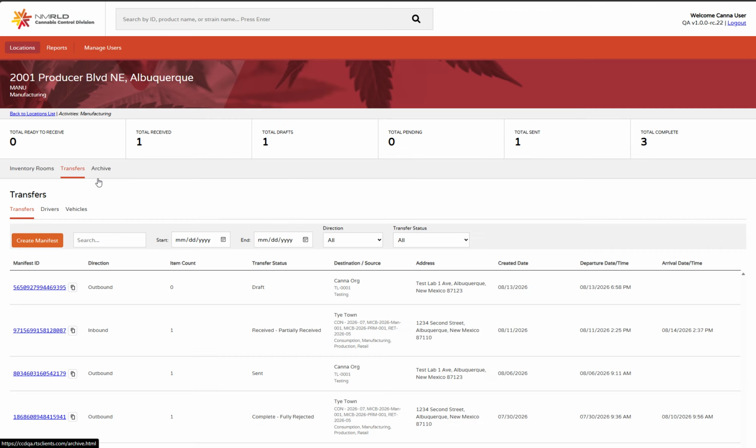From here, you can review transfer activity, track manifest status, and open a manifest to view additional details. You can also create a new manifest by clicking the orange Create Manifest button.